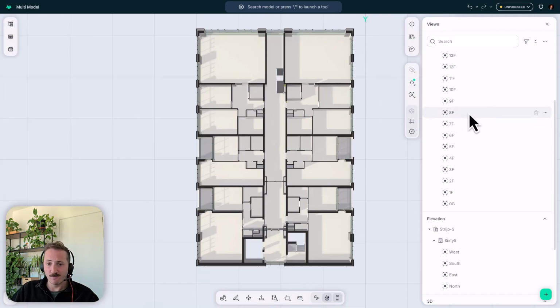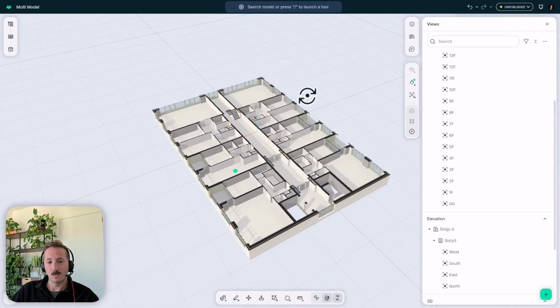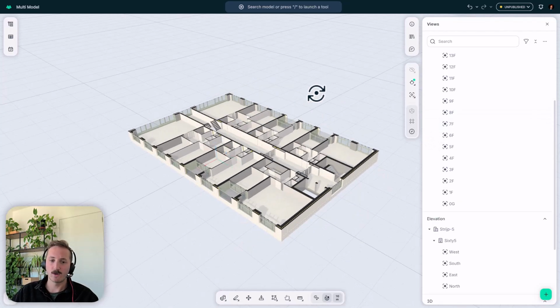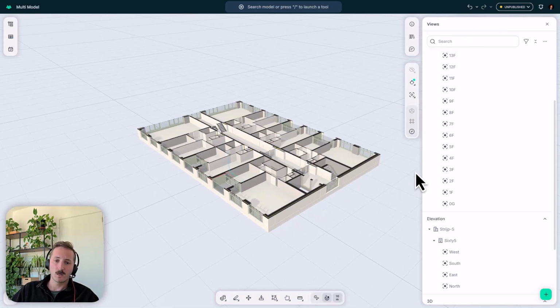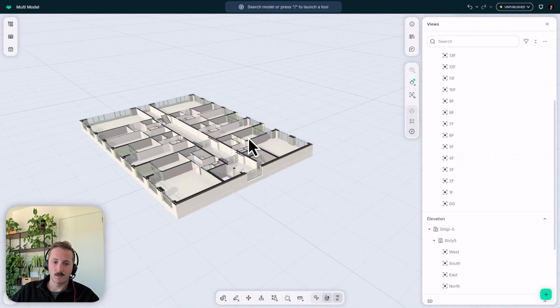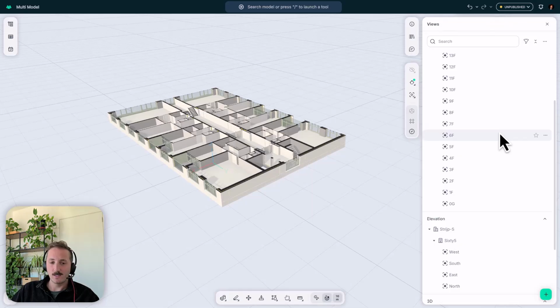If you want, you can modify these views still, even if they're auto-generated. You can still modify, for example, the section depth or which objects to include or exclude from the view. But in this case, I'll just use them as they are. Basically, the idea is any of these views can be used for drawing generation. By drawing generation, I mean generation of 2D CAD drawings, vectorized CAD drawings.